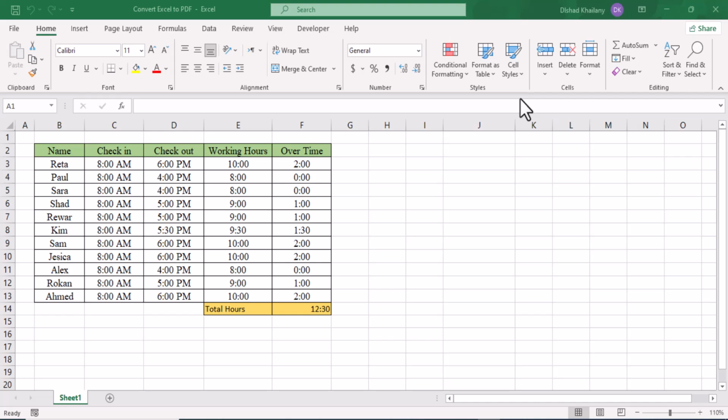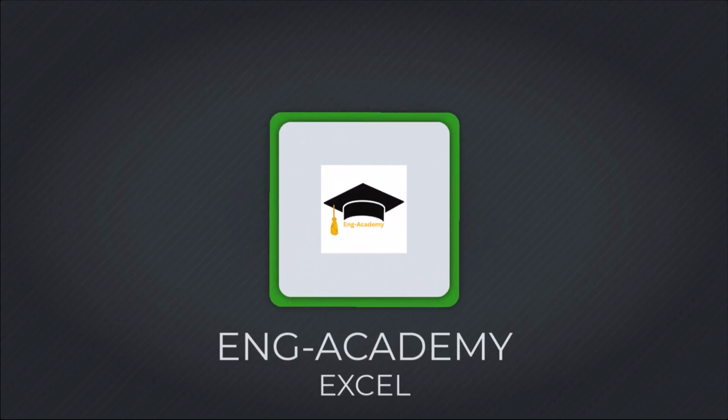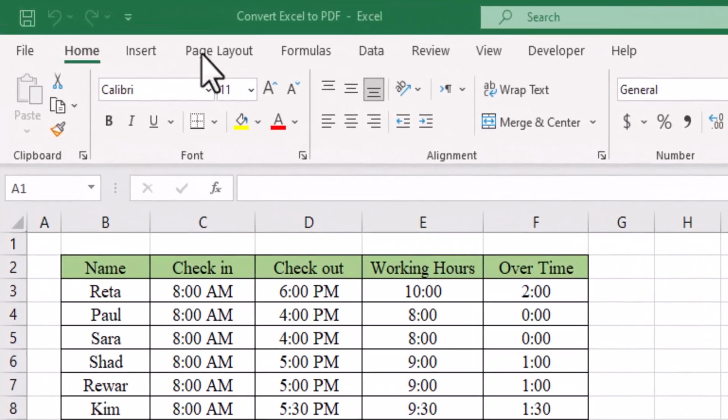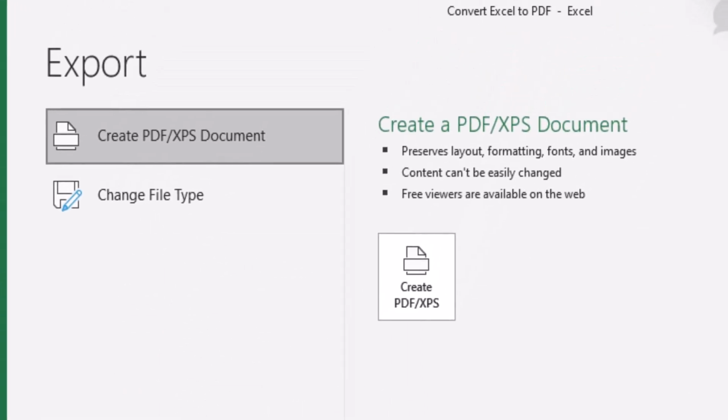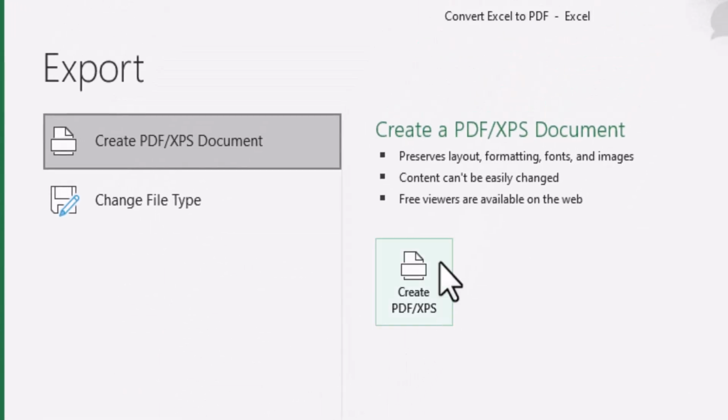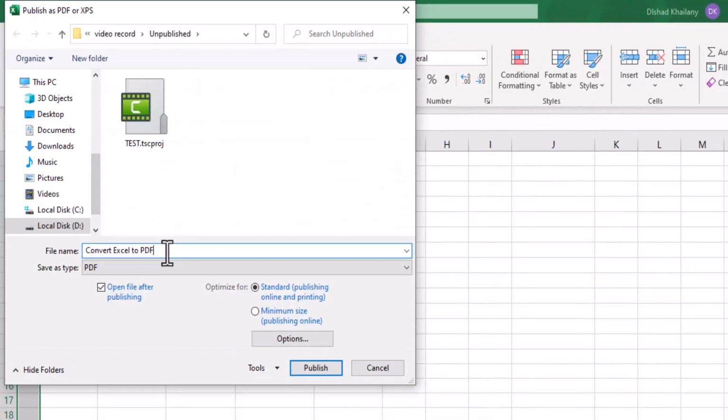Let us begin. Navigate to File tab, Export, create PDF. You can name it. Keep this option ticked. Excel will allow the PDF file open immediately after it has been created.